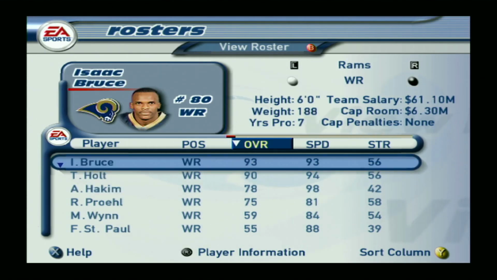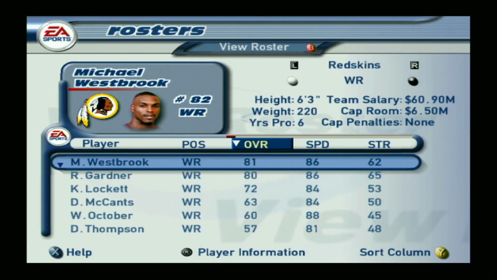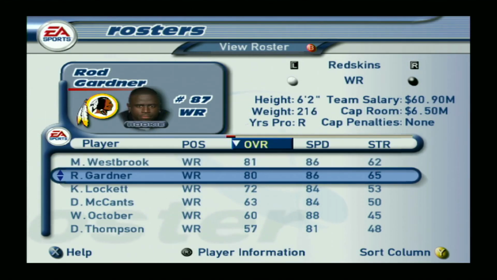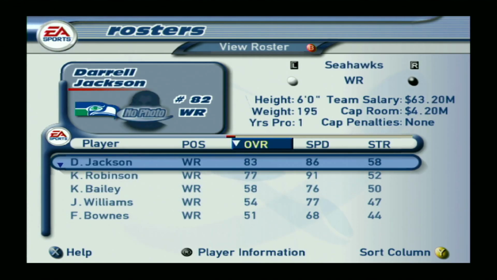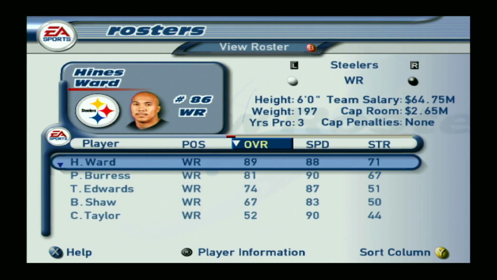Holt, Hakeem, yeah, all that's fine. Stokely, yeah, it's all the same. Okay, same thing here. I think maybe Westbrook got a little bit of love. No, it was Gardner. I think they got a little bit of love there. Horn, and that's really it. Daryl Jackson there, as we said, yeah, get some love.